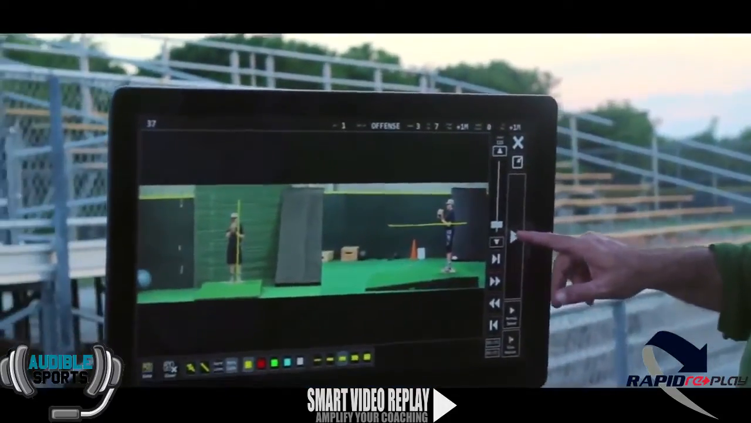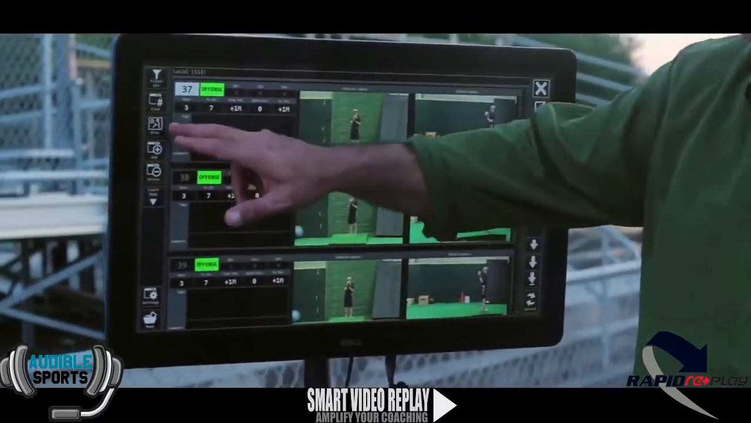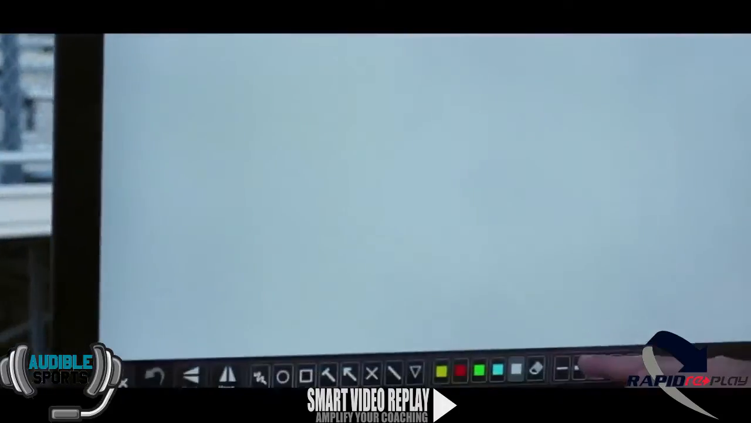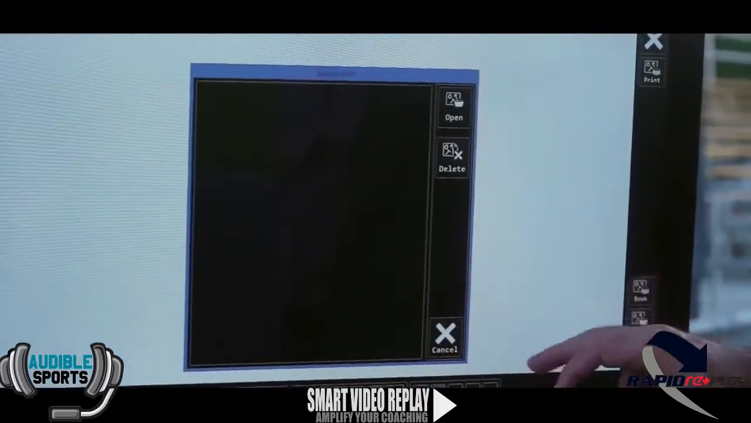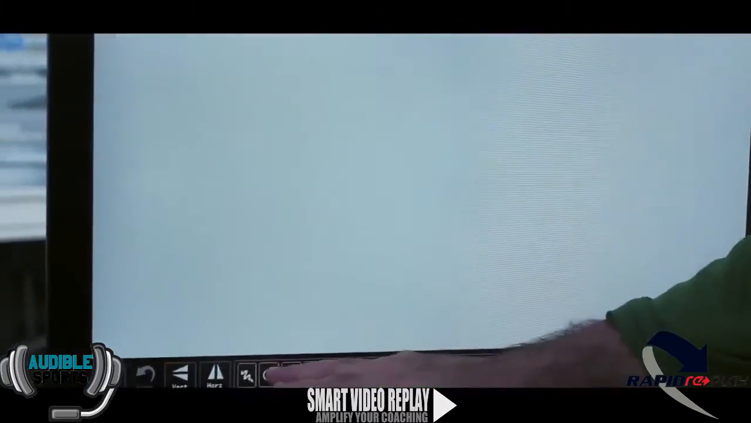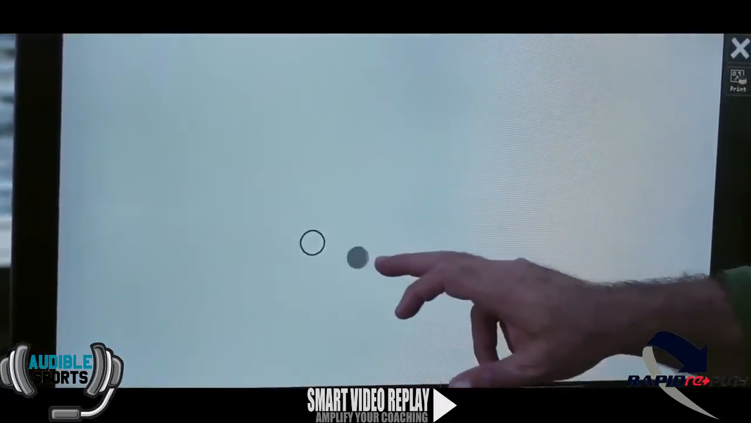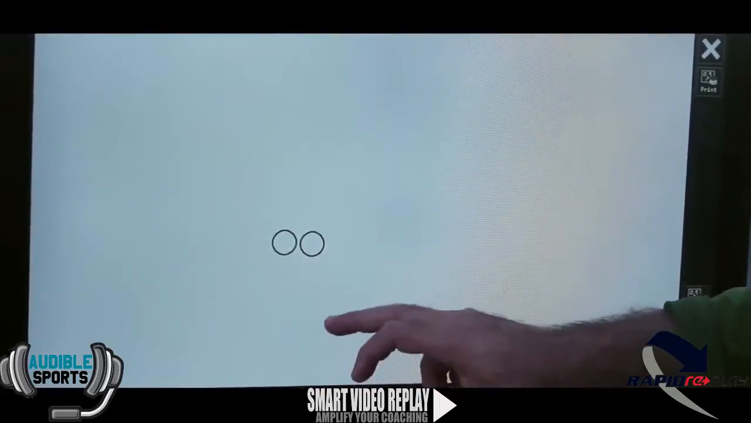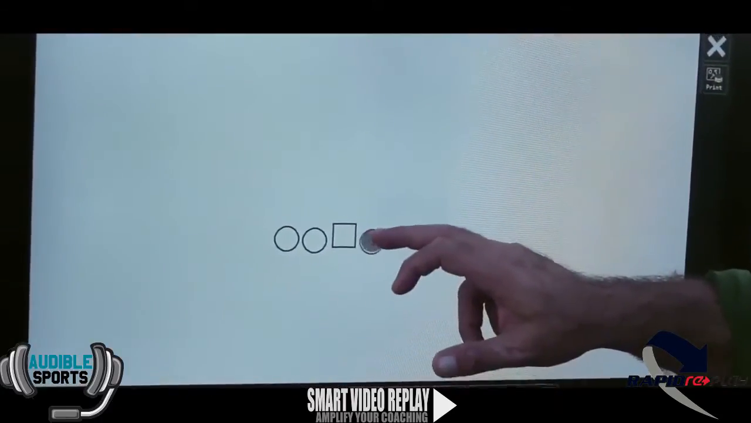Could you show the playbook for football too? Yeah, absolutely. So over here, I've got a playbook mode where I can load a formation real quick. I don't have any in my local folder, so I'm going to create a formation. I can click on any symbol and drag that circle to where I want it. I'm going to come over here, get my center in, go back and get my guys.